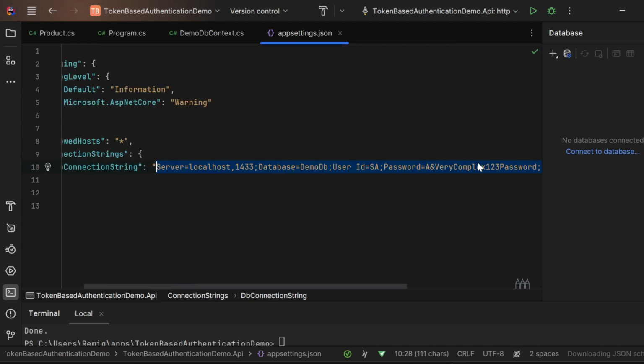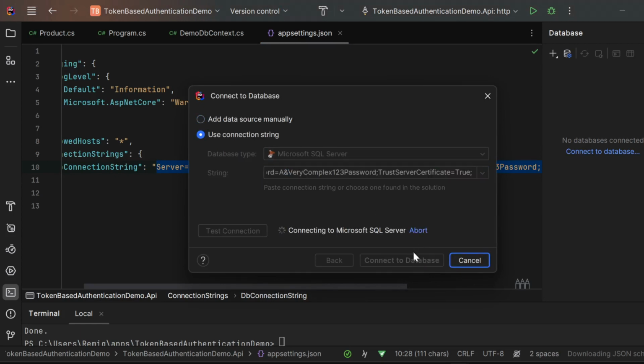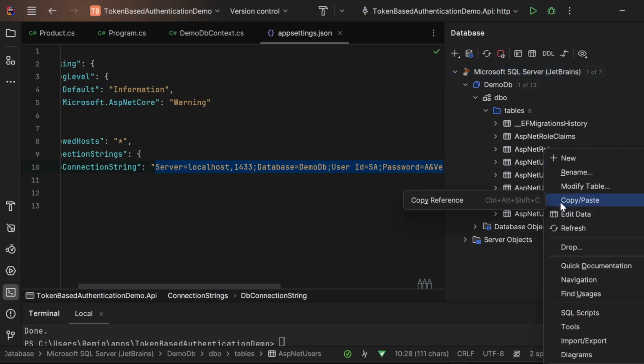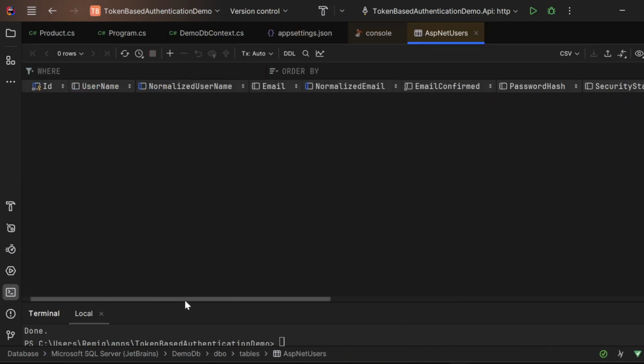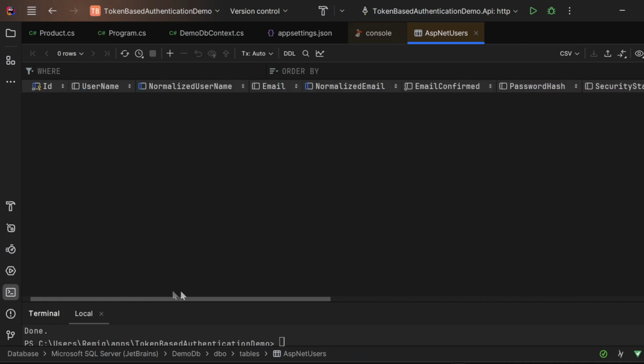We can also connect to this database to see our database tables. I'll just copy our connection string, and I will use the connection string for the SQL Server, and I will just connect to the database. And as you see, here we have the demo DB, and we have all of those database tables. So as for now, we can just go inside of the AspNetUsers. And as you see, we have a lot of columns that were generated for us automatically by the identity setup and also Entity Framework Core.